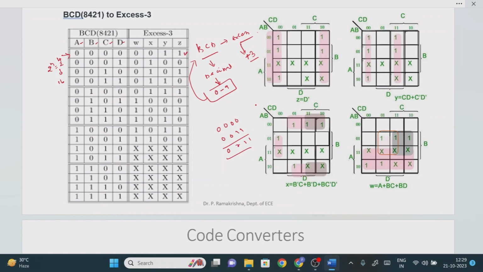For 1, what is the answer? 1 plus 3 is 4, so directly we can add the 4. What is the meaning of 4? 0 1 0 0, we can add the value equal to 4, right? So like that we have to first convert this number into the BCD.